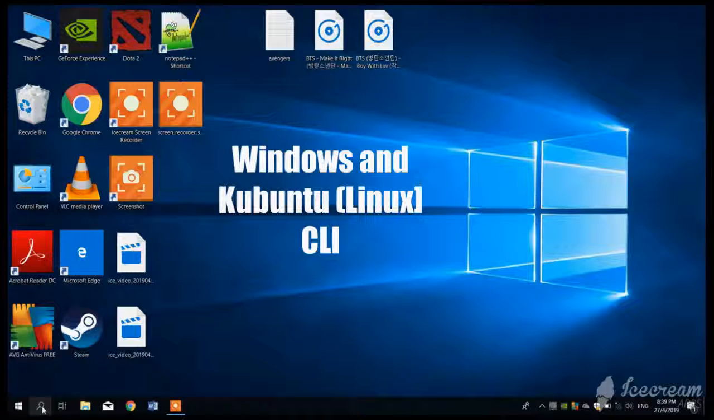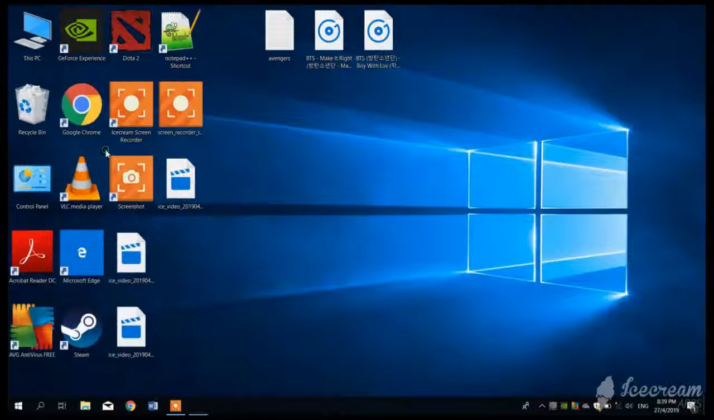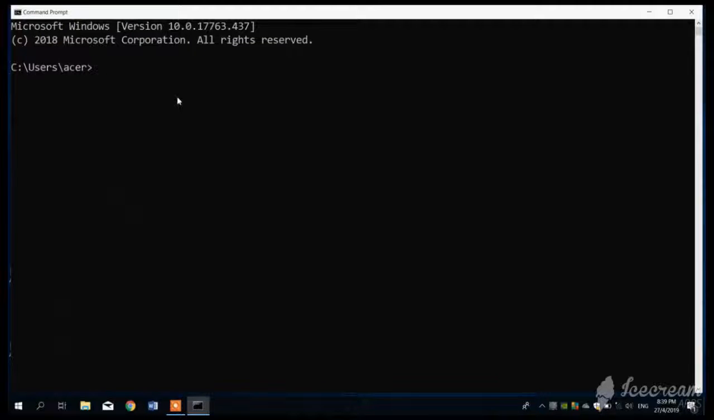Today we're gonna do a little bit different. We're gonna do a comparison video between Windows and Linux CLI. Let's start with Windows. Now in Windows, you have to press Command Prompt, search in Command Prompt.